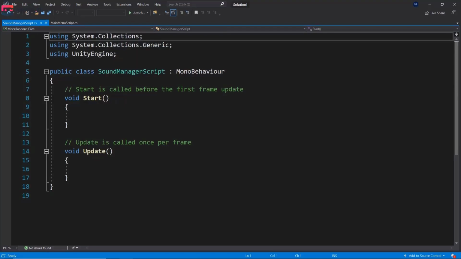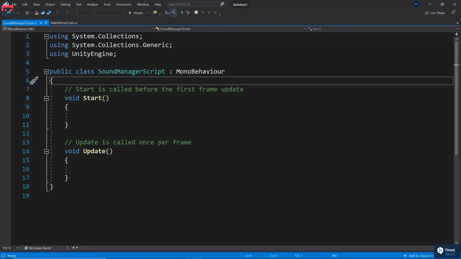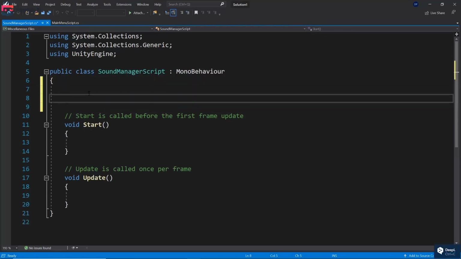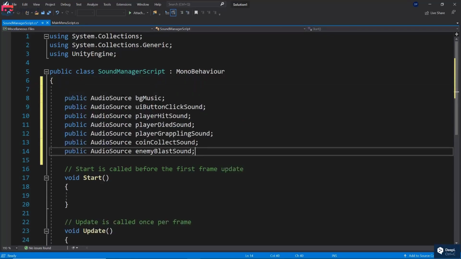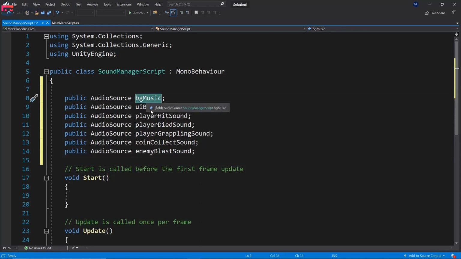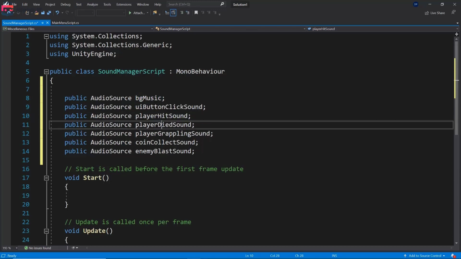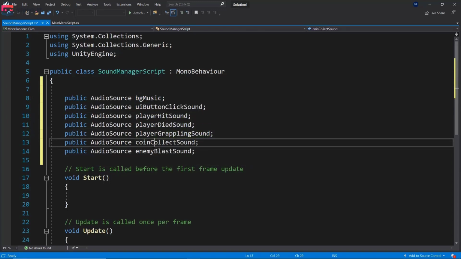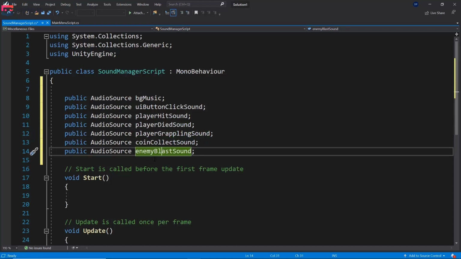I will need to create the audio source variables, because I want to access every single audio source through this sound manager script. I prepared the code here, so I don't have to type it all in and bore you with that. You can pause the video if you want to type everything manually. You can see here I called one of them background music, then we have the UI button click sound, the player hit sound, player died sound, player grappling sound, coin collect sound, and enemy blast sound.